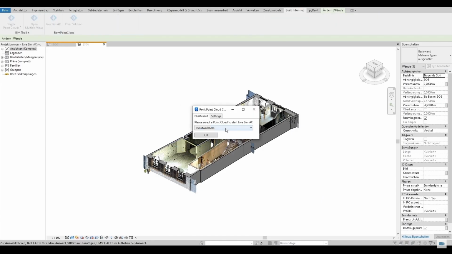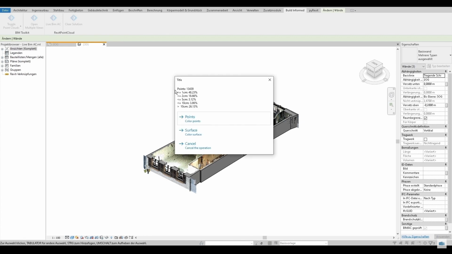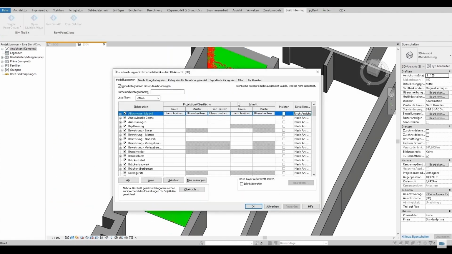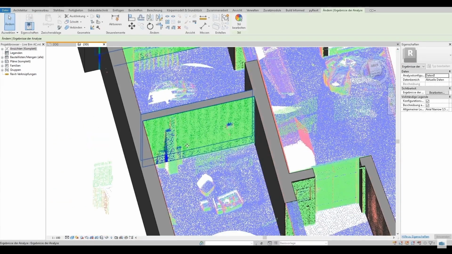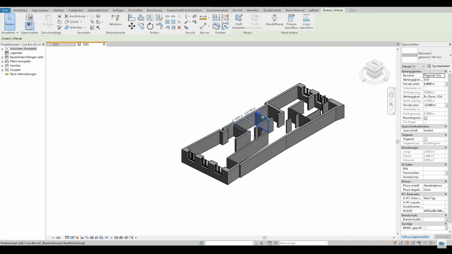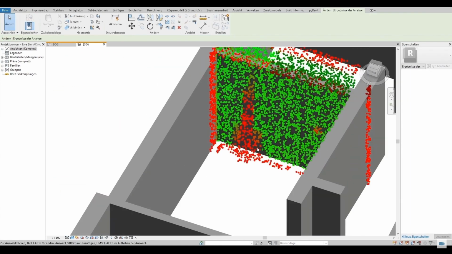The API allows programmers to interconnect with the heart of Revit to change default settings and create custom tools in order to simplify tasks that otherwise would be a lot more time consuming. This is BIMAC Live, which allows our users to compare the model's accuracy to the point cloud in real time as it's being created.